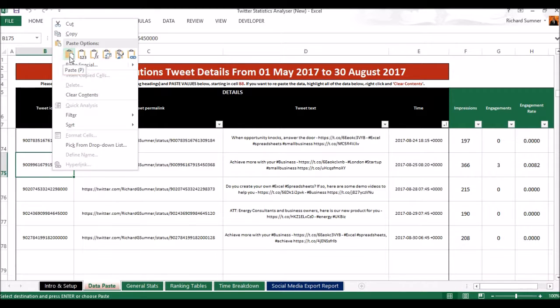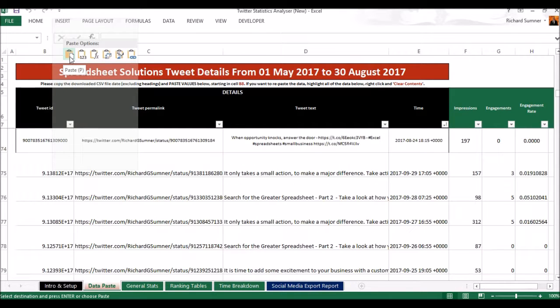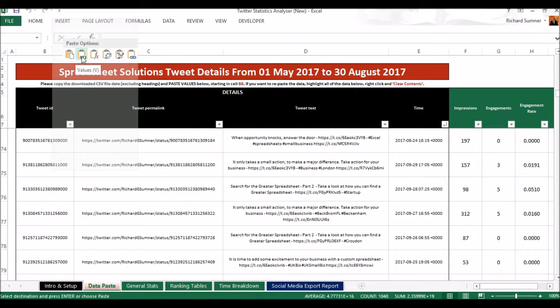Now never ever paste, because you can see paste will ruin the spreadsheet. It'll lock it down, it'll cause endless grief, and it won't actually work. You use paste values so that it keeps the format of the new spreadsheet. So whenever you're copying and pasting into any of these spreadsheets, always paste values. So we click paste values.